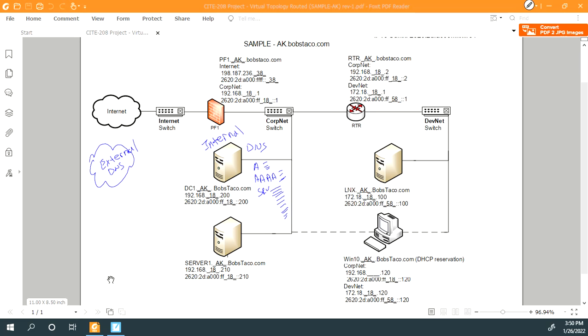Think, well, what would those be? What would an external request be? Well, let's say that we bring up a web server down here. Let's say that it's www.ak.bobstaco.com. If we want that server available or accessible from the internet, then in our external DNS, we would put an A and a quad A record and an alias for it.